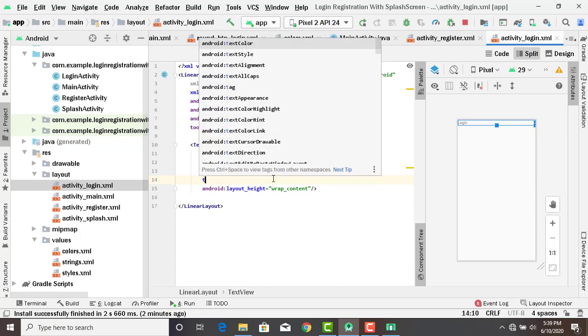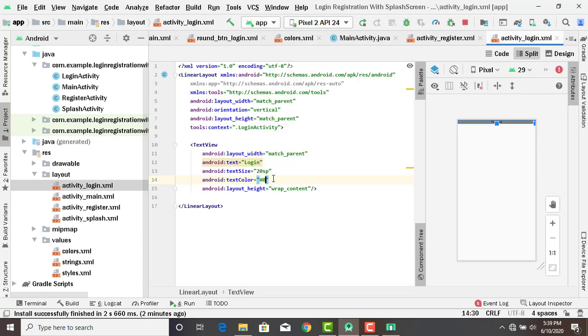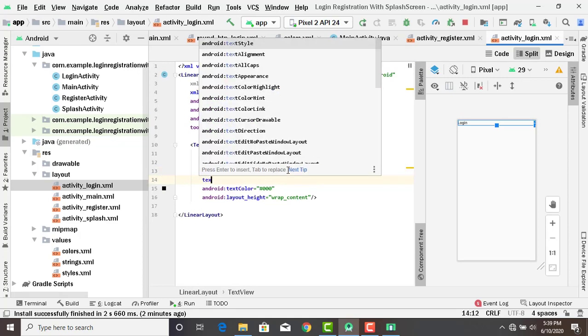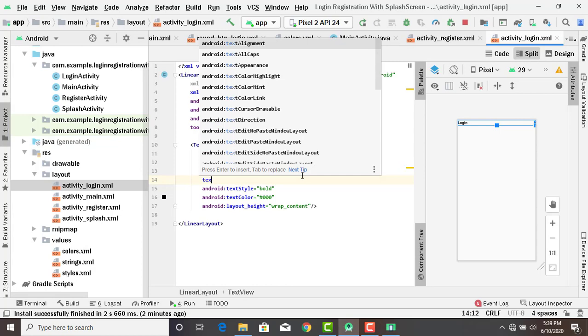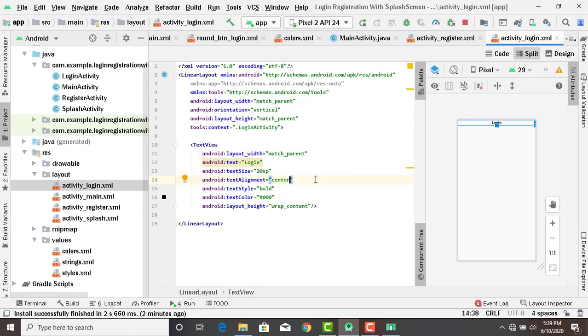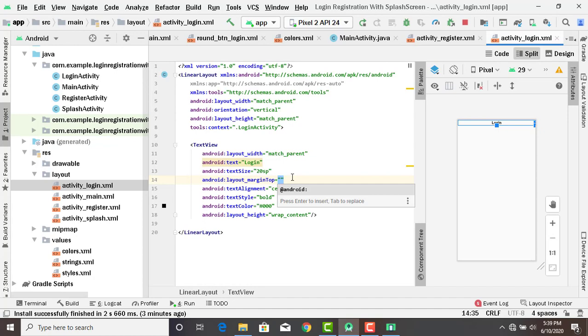So let's make text color black. Text style, bold. Text alignment, center. Margin top, let's make it 50 dp. Margin top should be 50 dp. It is now okay.